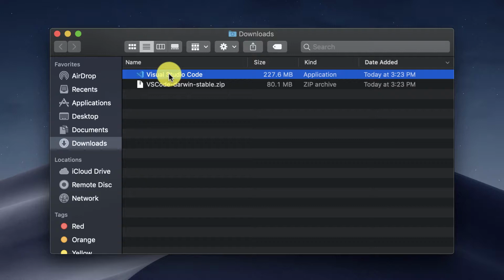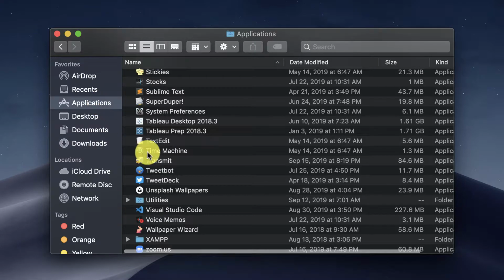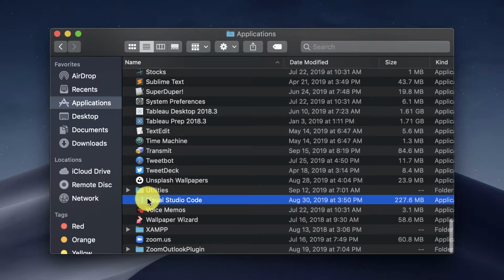Look at it. It's in the Downloads folder. We need for it to be in the Applications folder. So I'm going to click and drag, and I'm going to let it go in the Applications folder. Okay, so here it is. It's now in the Applications folder.